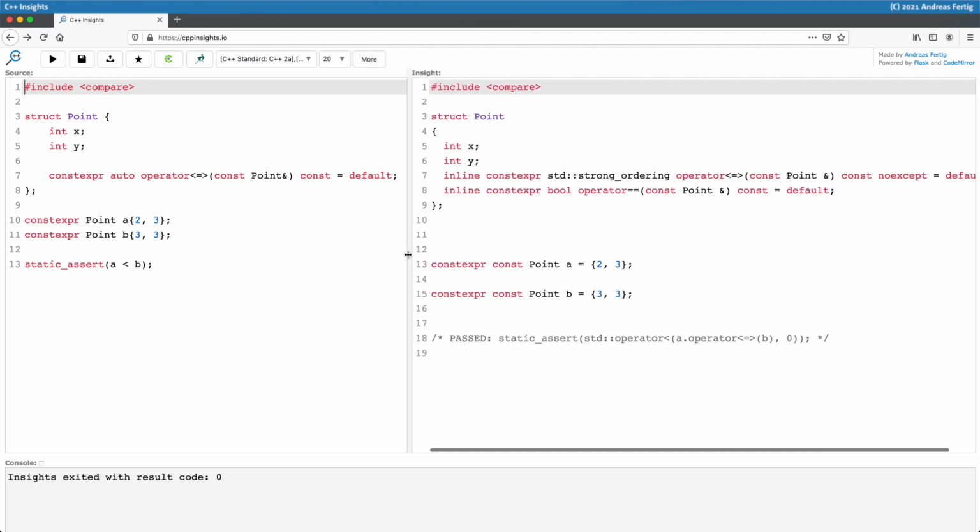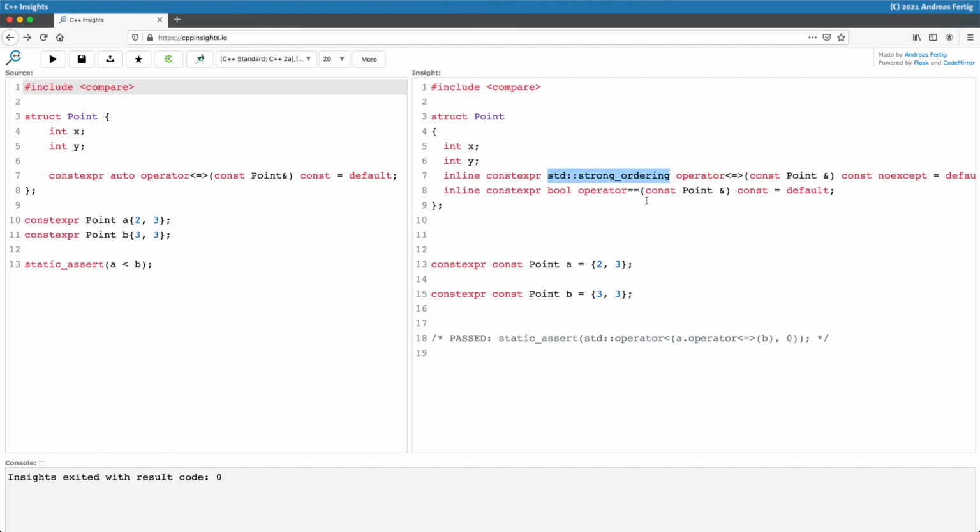First of all, we can see that the compiler chooses the type of the spaceship operator for us. Because we have two integer types here, the resulting type is std::strong_ordering. The second thing we can see is that the compiler kindly provides an equals operator for us in line number 8. We haven't asked for that. The compiler does provide one for us.